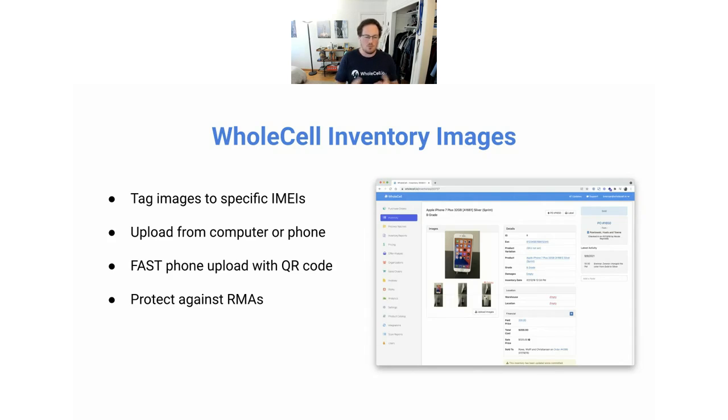And one of the things about having images of your devices is that when you get RMA requests or return requests from customers, you at least have some evidence of what condition the device was in when it was in your warehouse and in your possession. So when your customer is saying that they received a device and it's cracked, you now have a reasonable image to use against a claim.